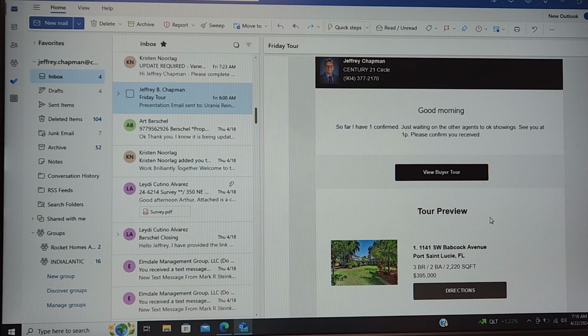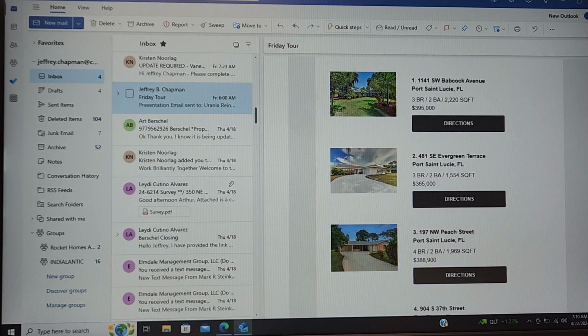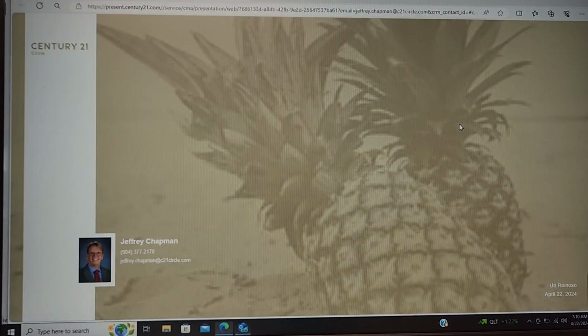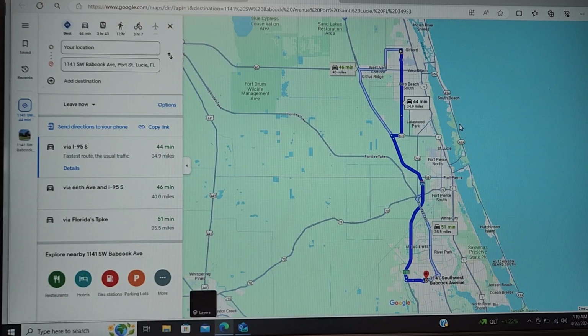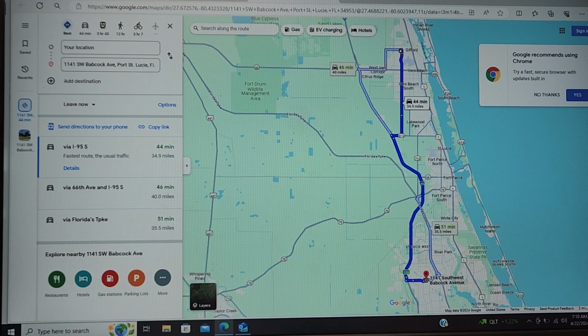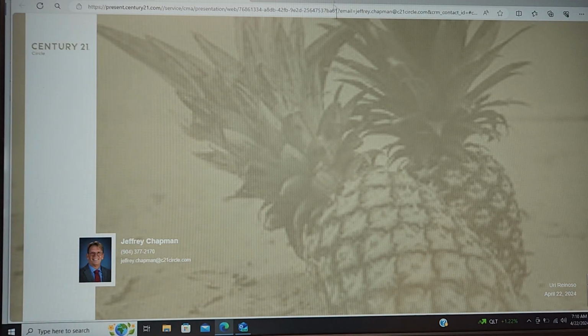So when this comes on your phone on the touring day, you can just hit these direction buttons right here, and this will lead you to directions on your phone, and it will guide you into each of the stops. All right, so that's the very first page on the email.